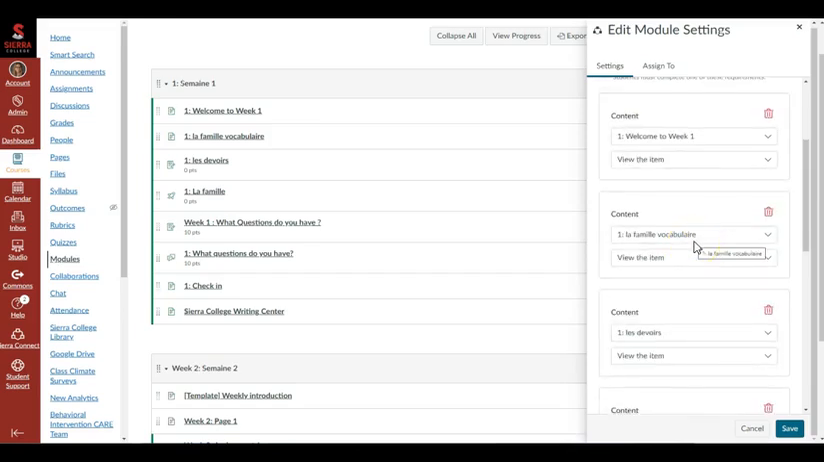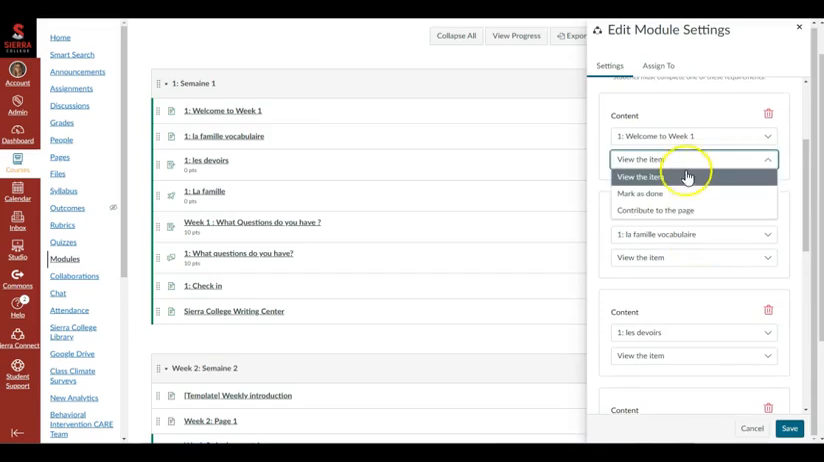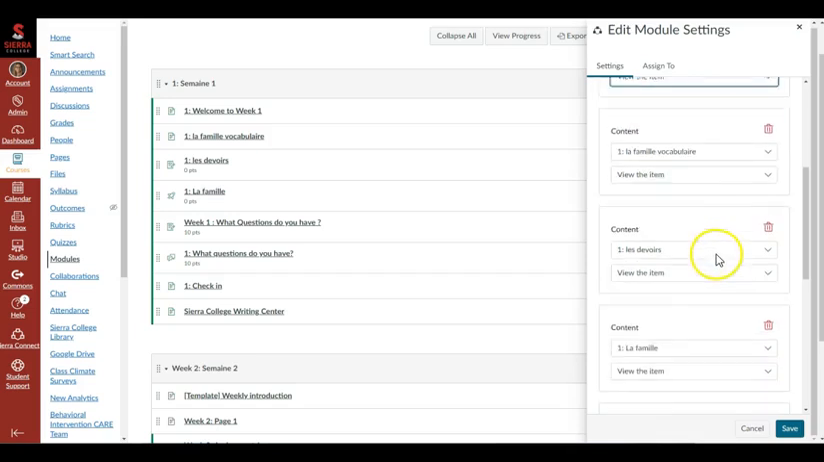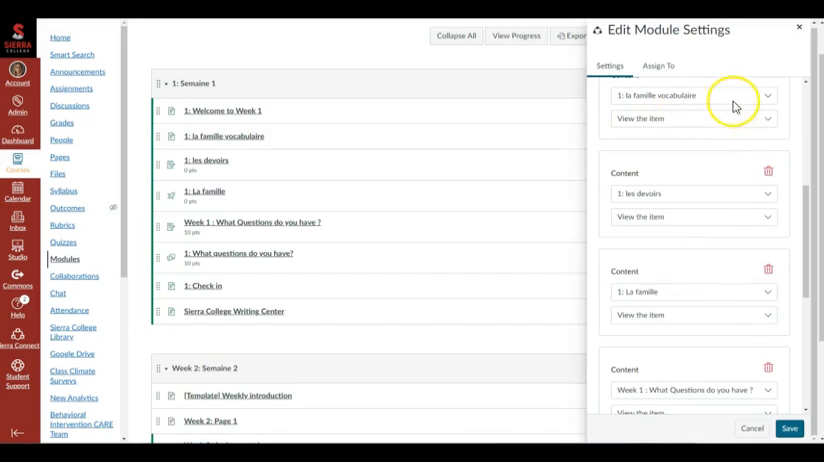So in order for it to be marked as complete, there are 3 options. Either view the item, which works well for pages, mark as done, which is an extra step the student would need to do on each page at the top to mark themselves done, or contribute to the page. This is great for wiki pages if there is an edit button that students have access to in order to add information to the page. View the item is going to be enough for us here in this example. So we have viewed the item.